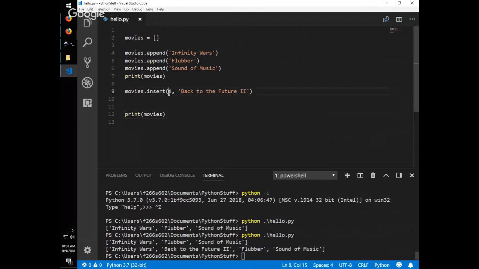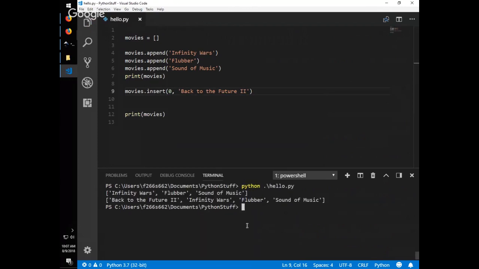Now remember, when I said one, remember that lists in Python are zero indexed. So when I said to insert Back to the Future 2 before index one, that means before Flubber, because Flubber is in index position one. If I had said index position zero, then it would have gone before Infinity Wars, and it would have been the first item in the list. We can prove that to ourselves. Like so. So if you want to put something at the beginning of the list, this is how you can do that.